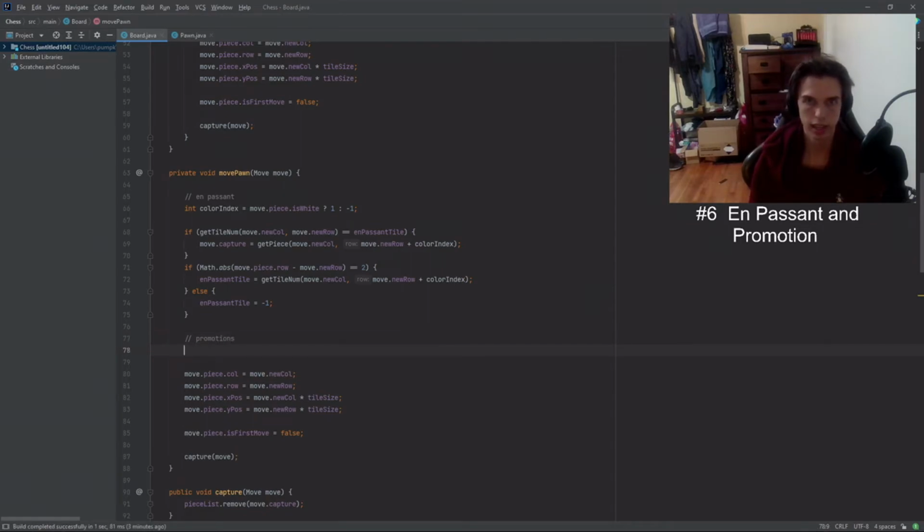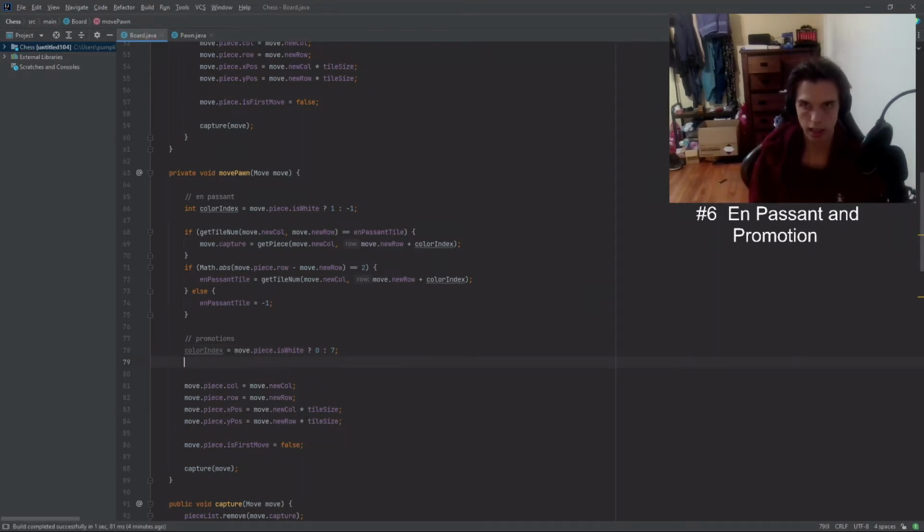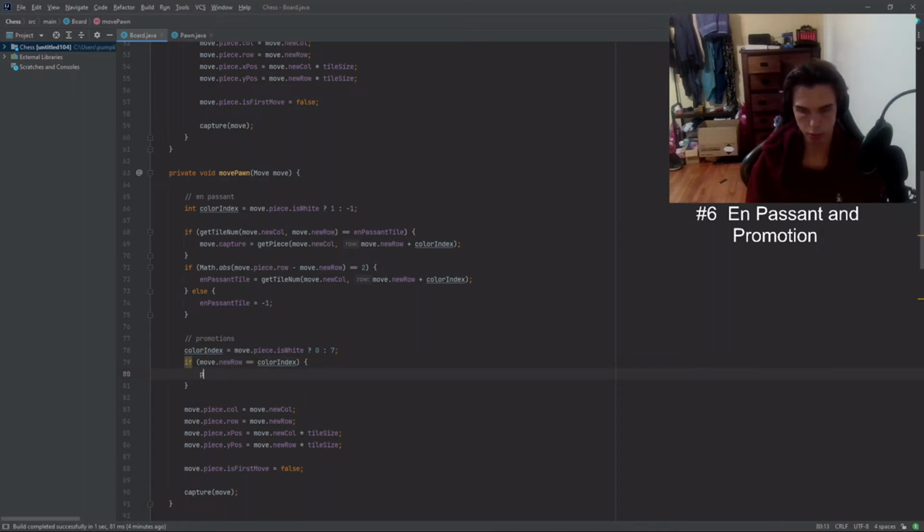Then for promotions, we can go here for movePawn and say promotions. Then we're going to reassign the color index and say if it's white, we're going to change it to a 0. But if it's black, we set it to a 7, like that. Then if move.newRow is equal to the color index, then we promote the pawn. This is going to be a method that we haven't made yet. Pass in the move like that.